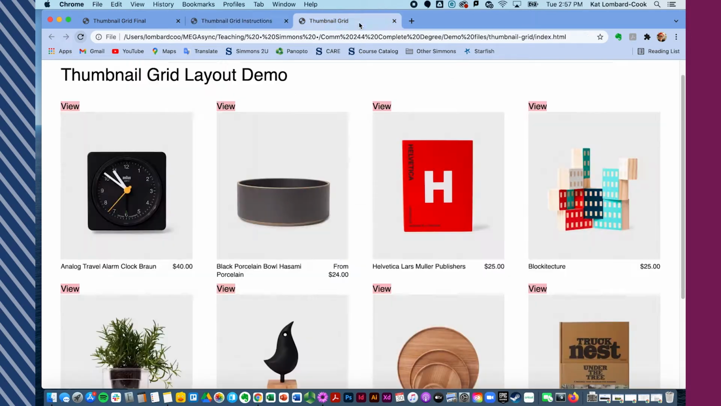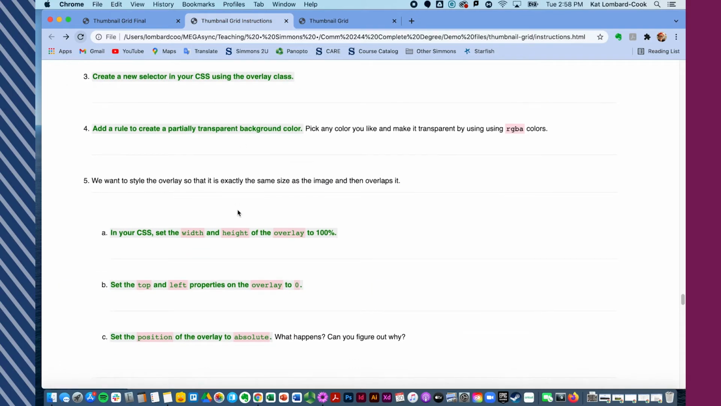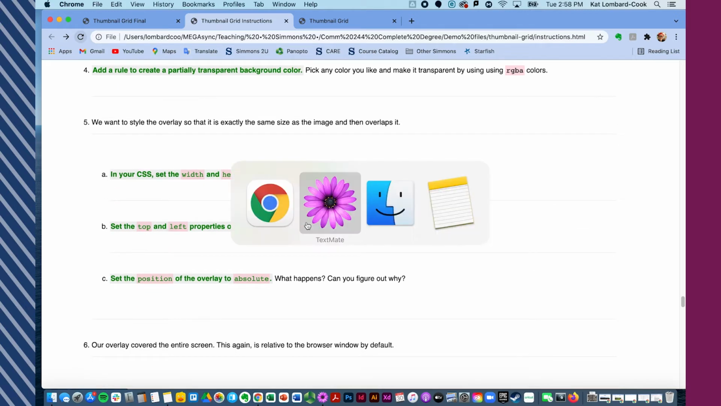So one of the things you'll notice is it's just sitting up here on the top, right? That's not really what we're looking for. What we want it to do is to be the exact same size as the image and to go over the image. So we're going to style that overlay class to have a width and height of 100%. Then the other thing I'm going to have you add is top and left properties to 0.